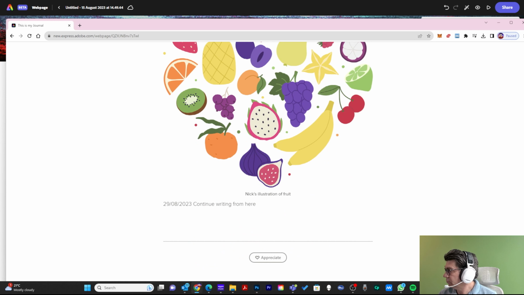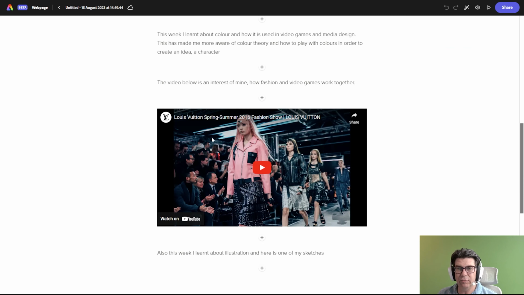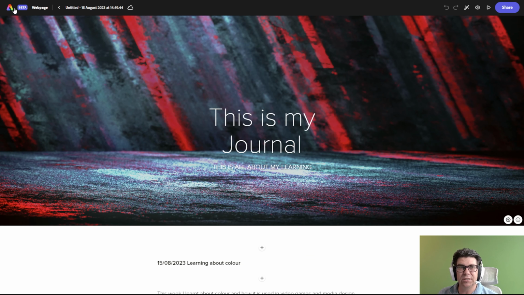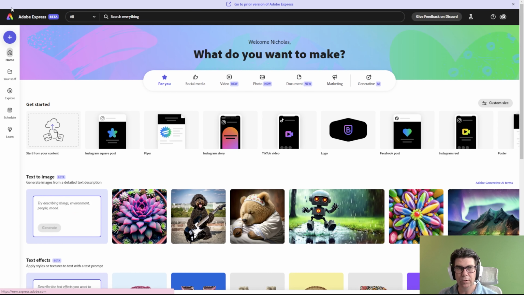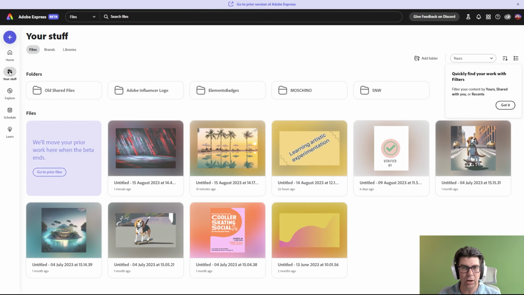Okay. Now, when you've finished with it for that particular week, say, okay, I've done everything I need to do there, and I've checked it over, and it looks pretty good. You go up to the left-hand side where it says Beta Web Page, click on the logo, and then it's saved. This is now saved automatically to your account. But if you want to get back to it, don't panic. You're thinking, where is it? Where is it? You go down to your stuff, click on that, and your journal will be there.